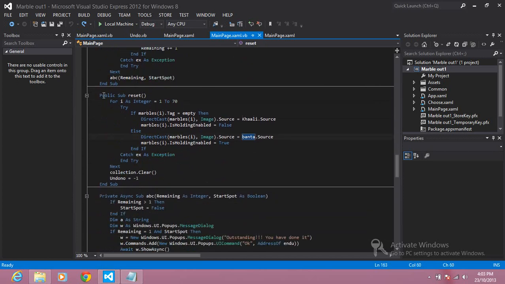Yeah, we have another method here, it is reset. For this we are traversing a loop from 1 to 70 again, and all this try catch block as explained earlier. If the marble dot tag is empty, means this is for the empty spot, then its image should be set according to that, the empty spot, and its holding enable should be false. Otherwise the image would be set according to that, and the holding enable should be set to true.